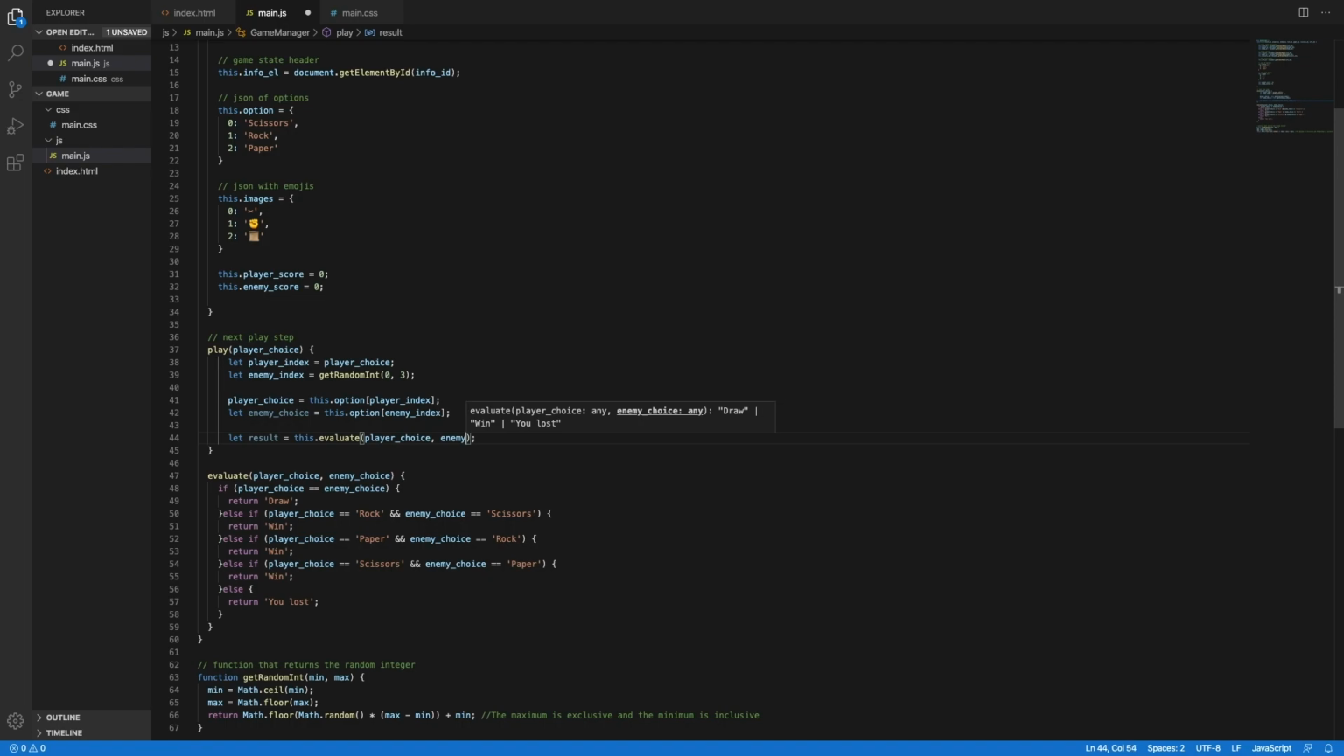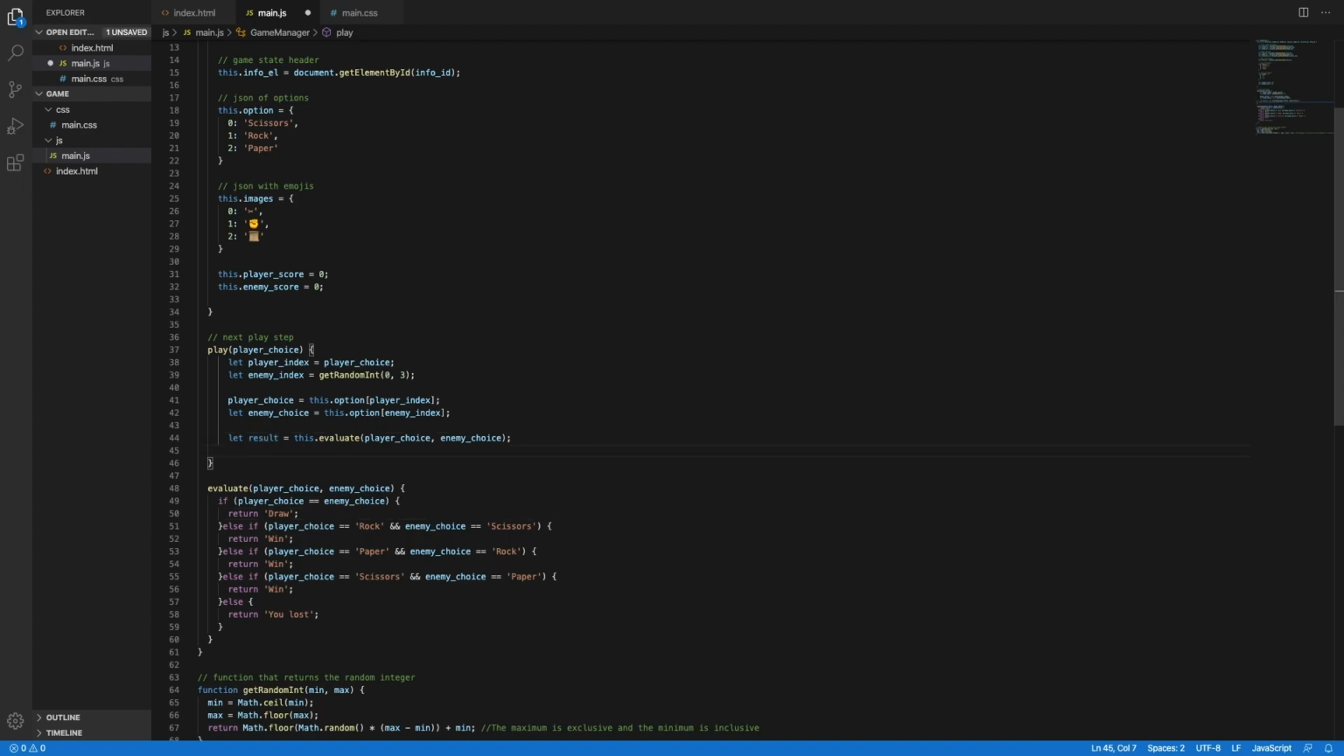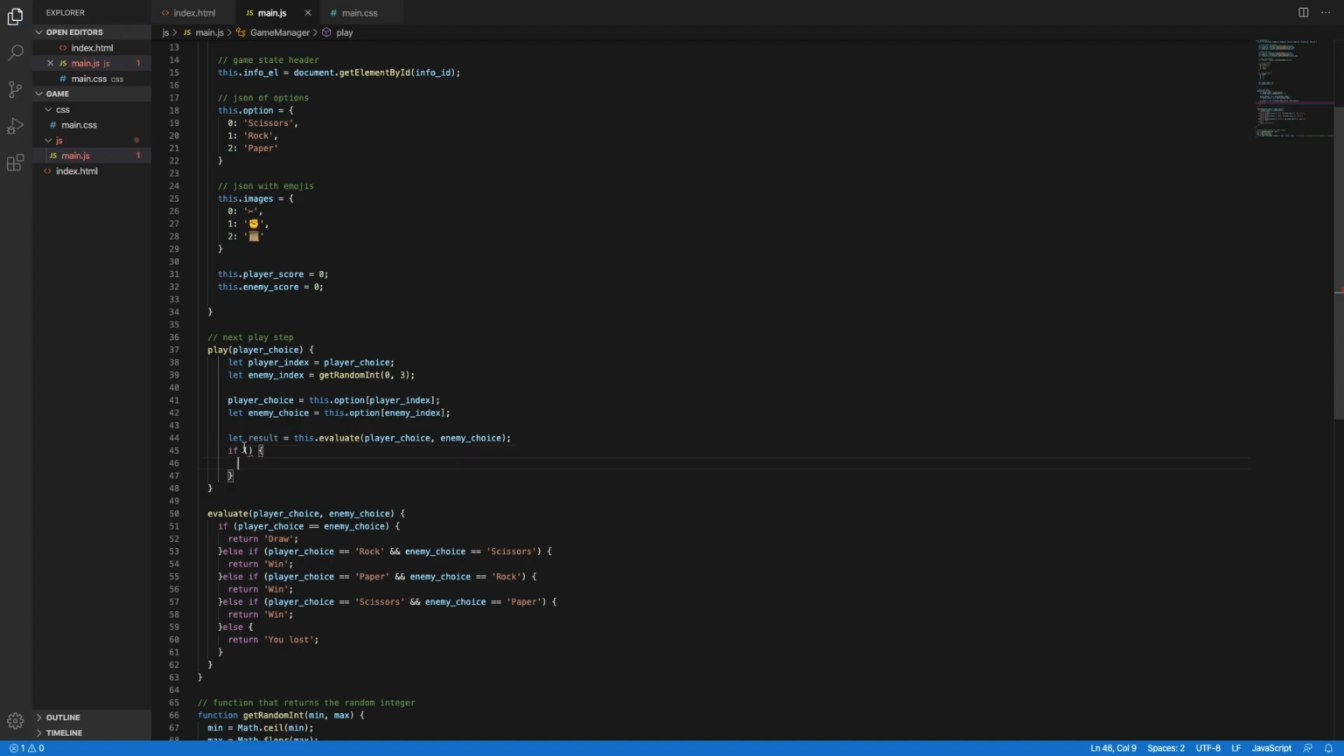So we are going to call function evaluate, passing the player choice and enemy choice. So now we will have the result string in the result variable. Now we can handle what should happen if we win.